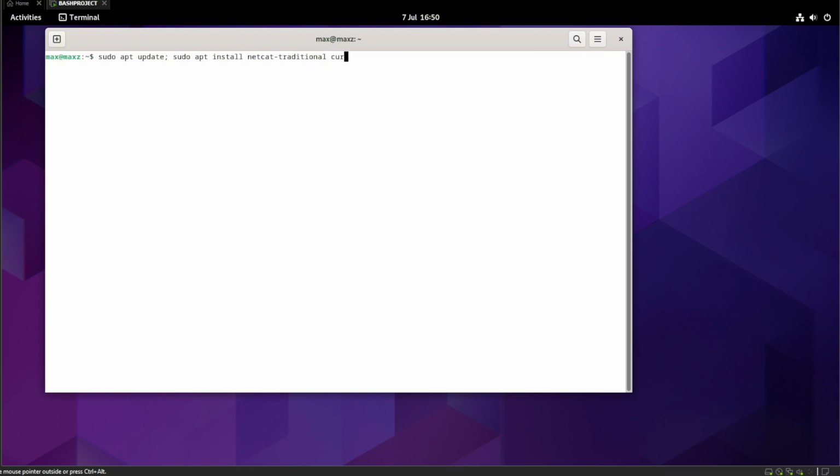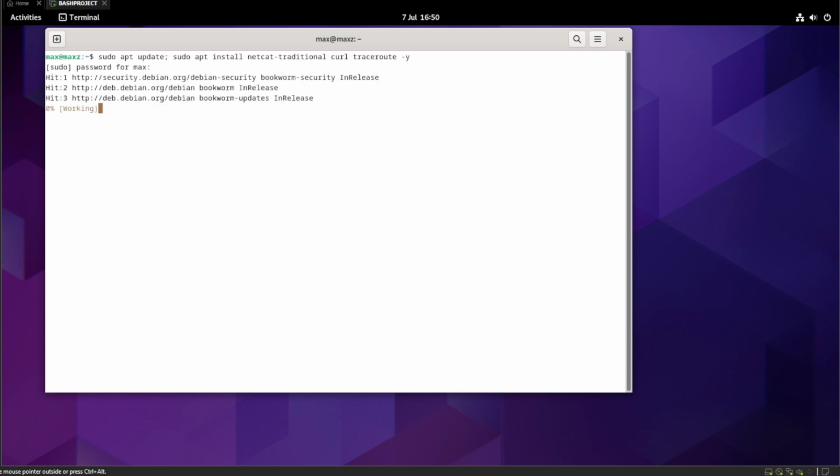We're also going to be installing curl and traceroute. And I believe that's all we're going to need. So we're just using -y again, so we just answer all the prompts and we don't need to worry about it. So we can just install everything and get going. All right.